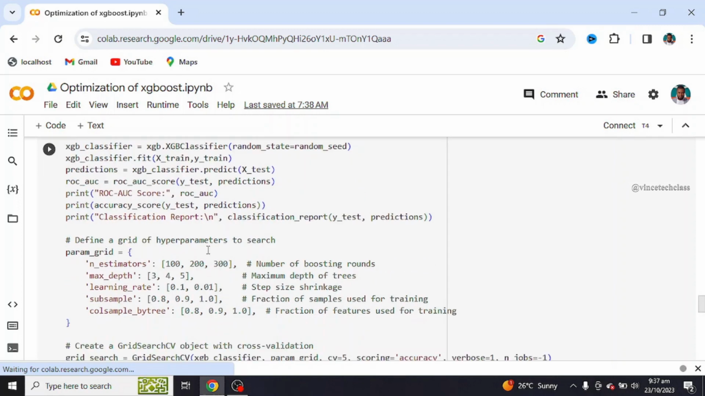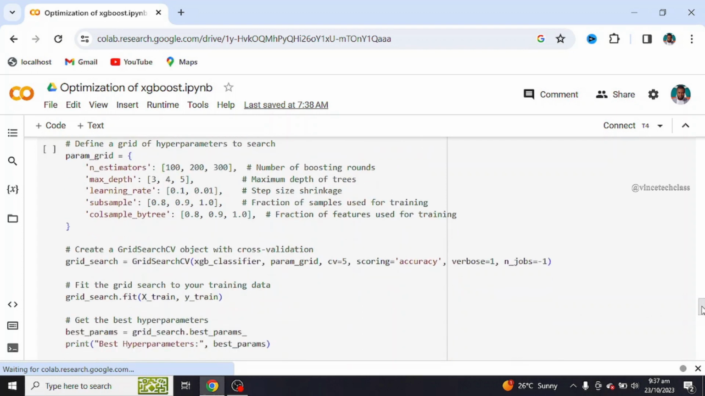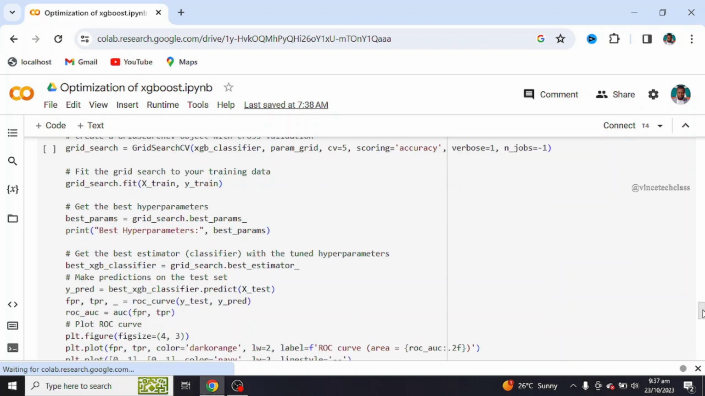Next, we define the grid of hyperparameters to search. We have the n_estimators, the maximum depth, the learning rate, the subsample, and also the colsample_bytree. This is just the param grid of XGBoost. Next, we create a GridSearchCV object with cross-validation of 5. Next, we fit the grid search to our training data, and we get the best hyperparameters. Next, we get the best estimator with the tuned hyperparameters, and we make predictions on our test data sets.